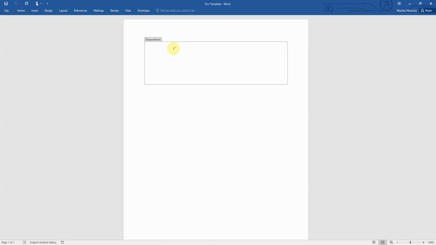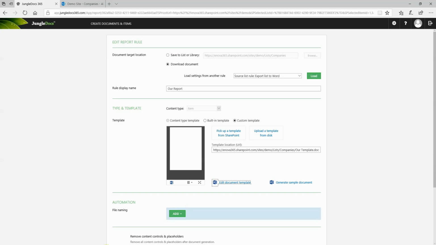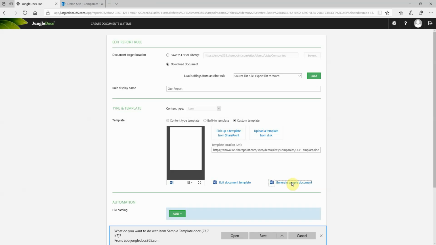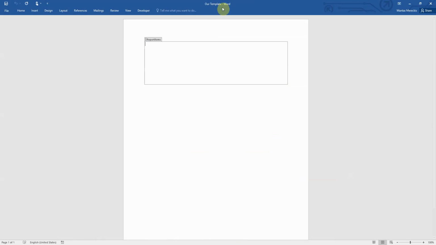list view. This is actually where the interesting part begins, because we can start adding columns that will display the information we selected earlier. So first, I want to add a company title. For this, I will need to insert the appropriate content control. To make this a little easier, I suggest you use this option right here known as Generate Sample Document, which is based on your selected list and displays the available content controls that you can drag and drop or copy and paste into your template.